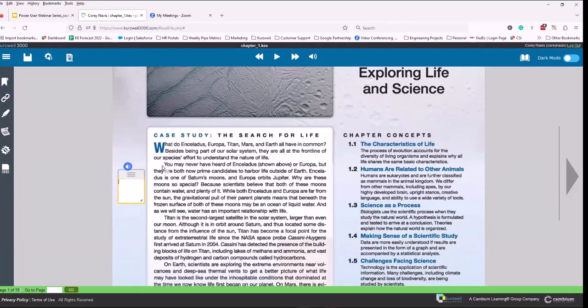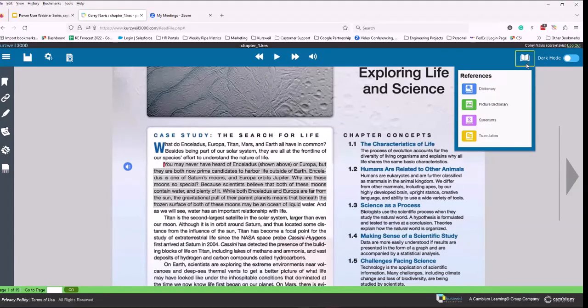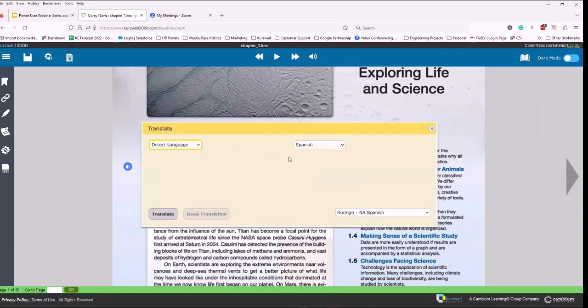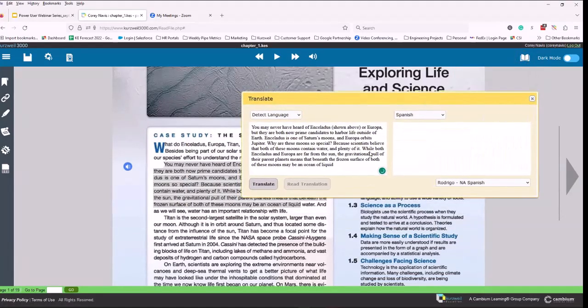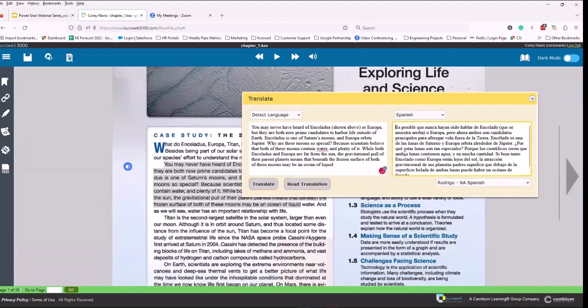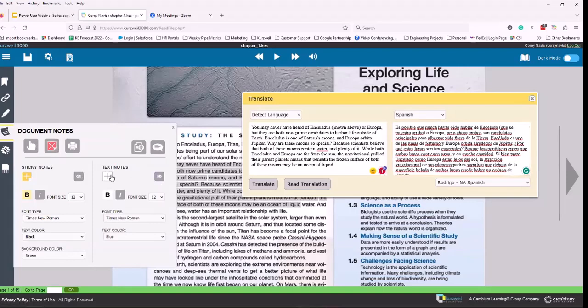So I've got a note here, and let's say this was a particularly challenging, maybe it's medical text that's particularly challenging for somebody, and I want to highlight the whole paragraph, and then it's really important, so I want to translate it, and I'll translate just to Spanish because that's what's there. Then I want to take a note.